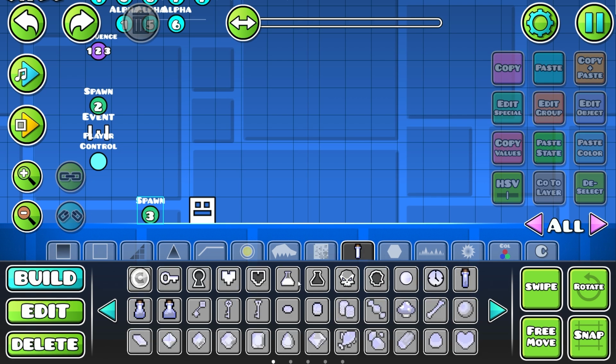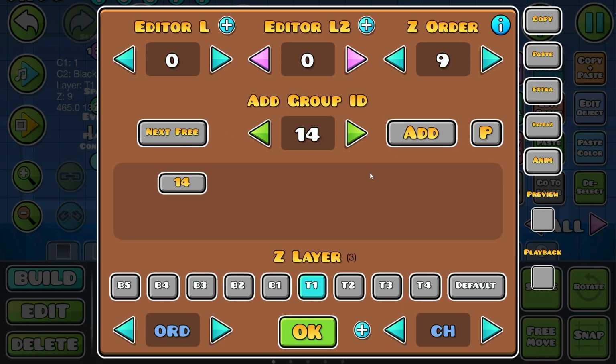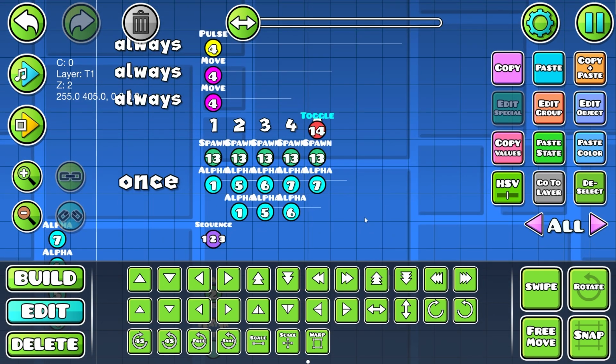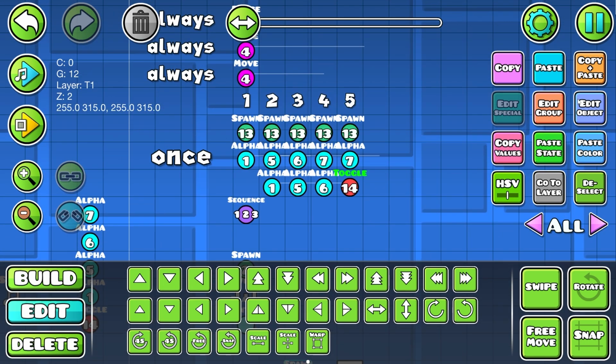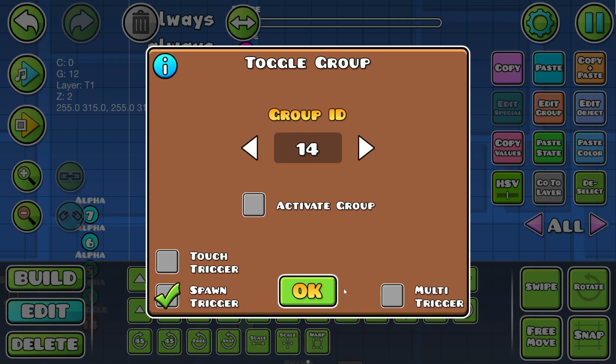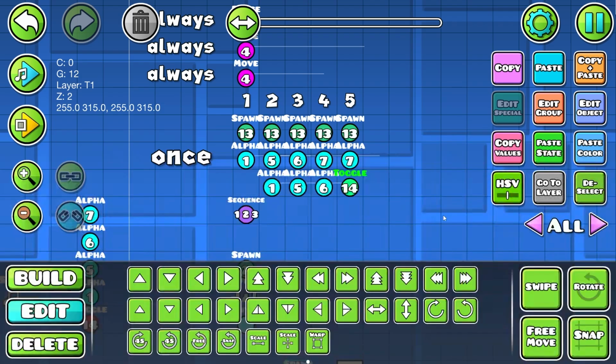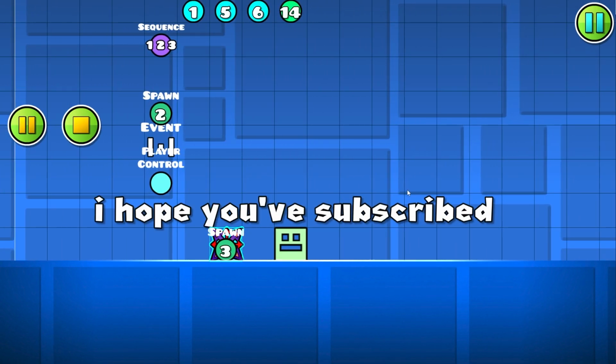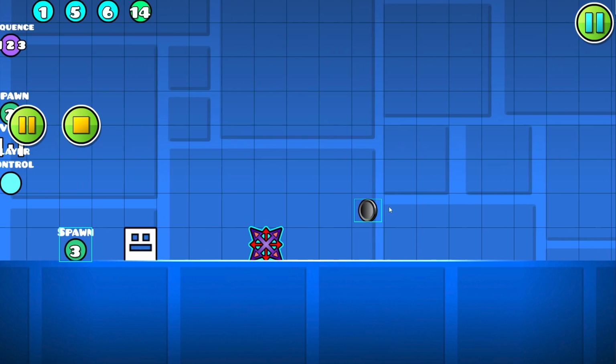All right, let's say, I don't know, if you did this text, we want to give you a coin or so. Let's say this coin is at group 14, so we want to add a toggle trigger to 14, and then we want to go over here and add another item to the final step, step number 5, and add another toggle trigger for 14, spawn, normality, and activate group. So what this is going to do is on the final step, after you reach all of that, it's just going to start giving you this coin, which is perfect.